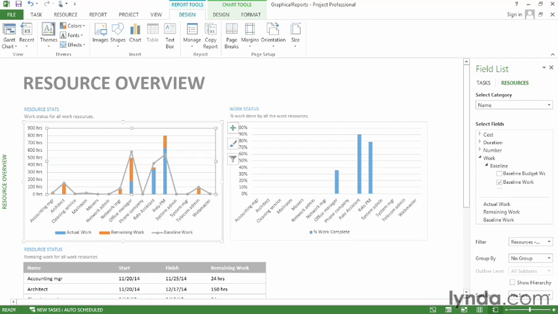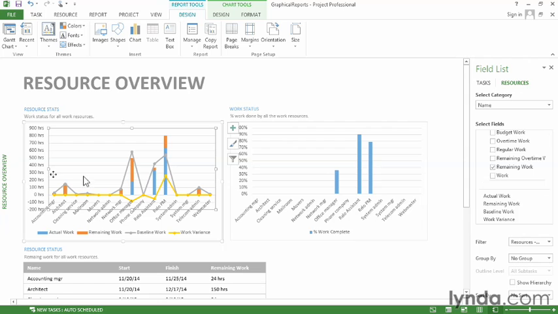Well, this chart has 3 fields shown: actual work, remaining work, and baseline work. And if you look in the Select Fields list, you can see that. Baseline work is turned on, the check mark is there. And if I scroll down, you can see that actual work and remaining work are both checked. So if you want to add or remove fields from a chart, you just turn on a checkbox or turn it off. For example, let's say I want to add work variance. I just turn on the check mark, and sure enough, now there's another line for work variance.